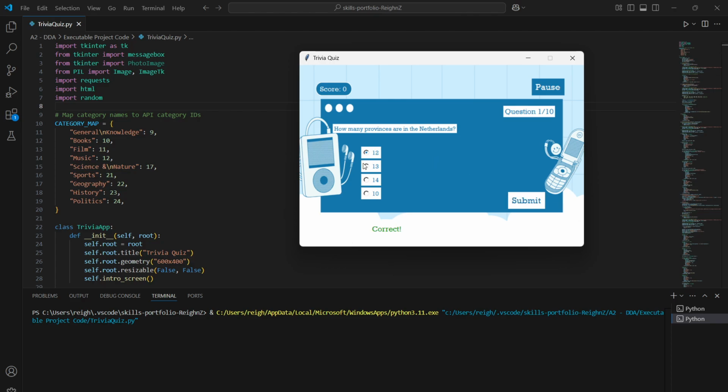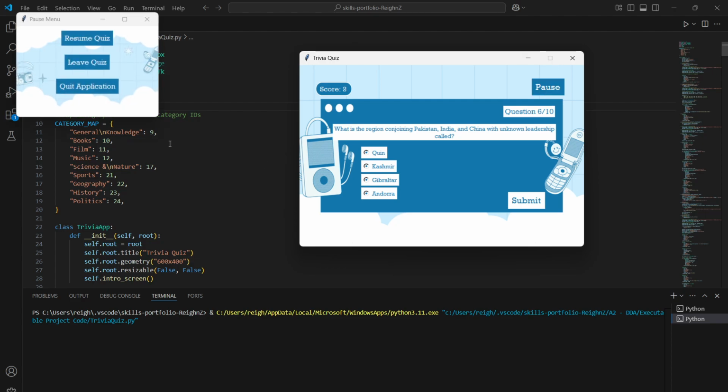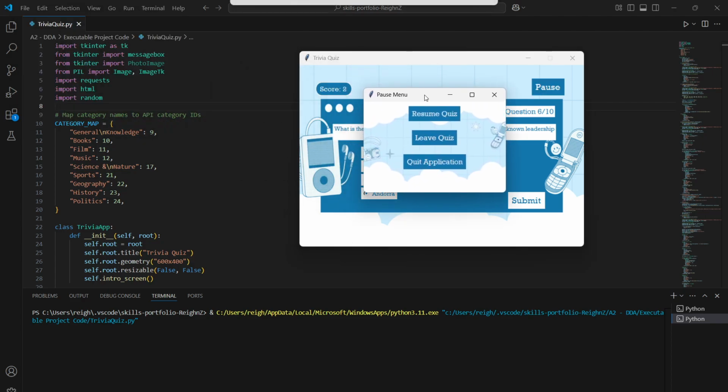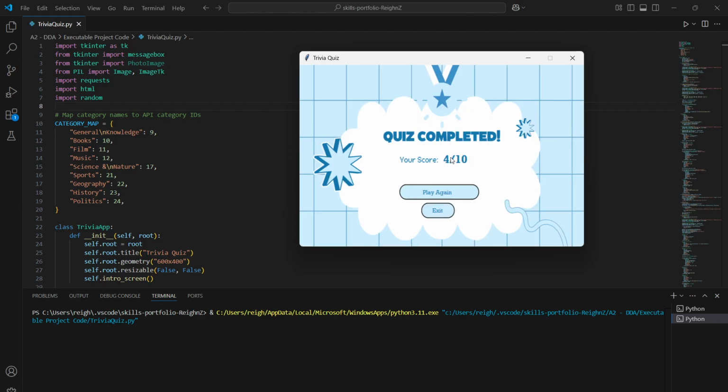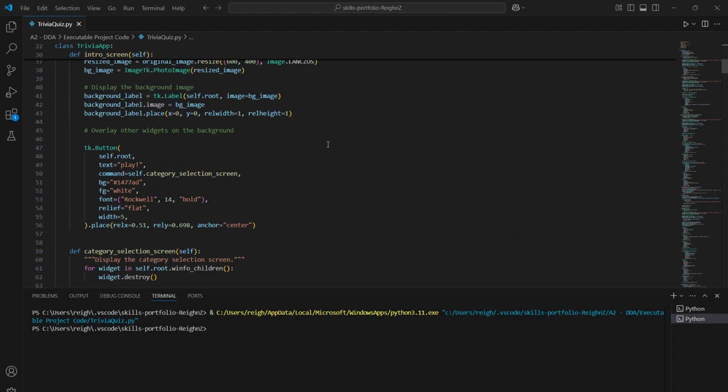So let's do it one more time. Let's just answer it. As you can see, you can also pause, resume quiz, leave the quiz, or quit the application. But let's go back like this, and I'll show you the last button, which is the exit button. Okay, and again, the score updated from 5 earlier to 4, which depends on the score you get on your quiz. If you click the exit button, it just closes the whole application.